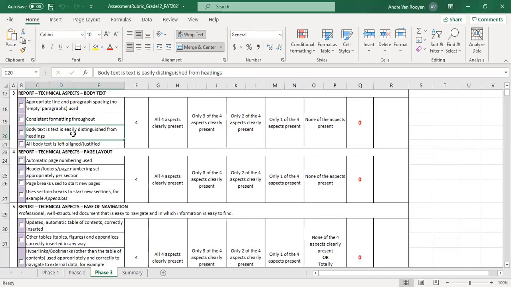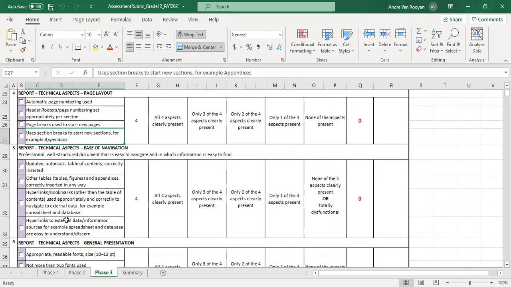Okay, body text is easily distinguished from headings. Again, as you work with it, make sure that your body text, your paragraphs are a bit smaller than your headings and so on. Then we spoke about the automatic page numbering, the page numbering in the footers and so on, and the page breaks and those section breaks for the appendices that are already in your document that I gave you.